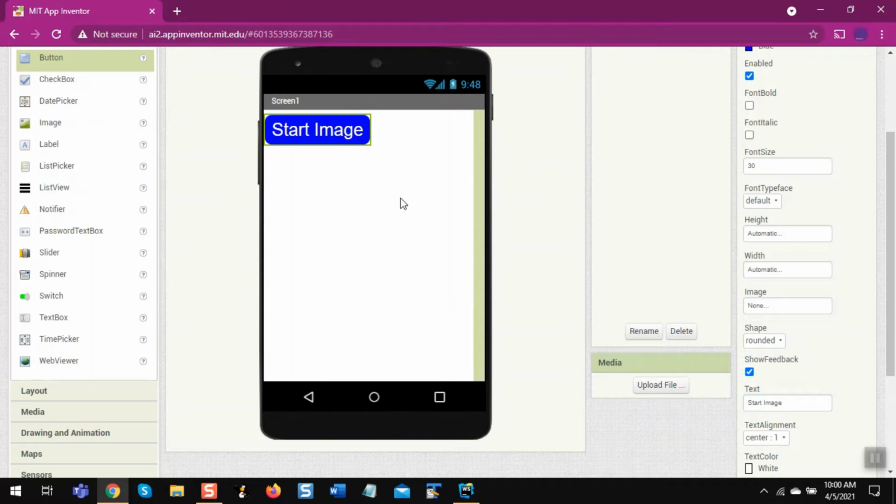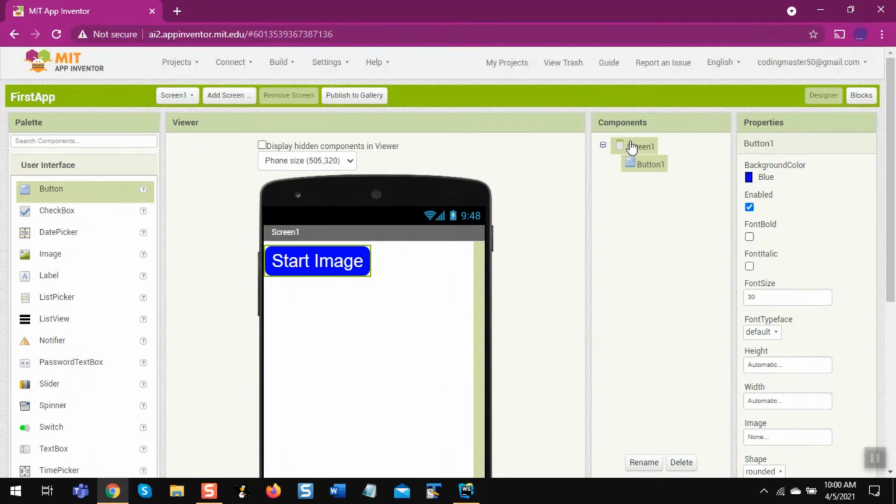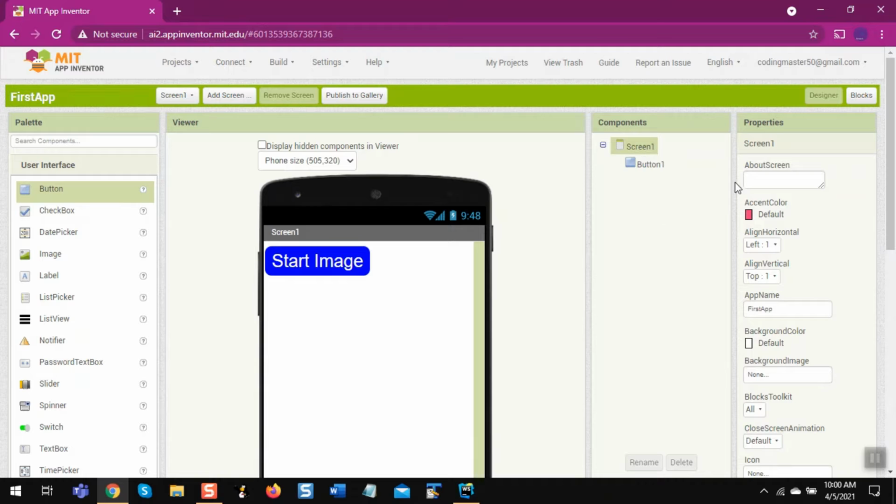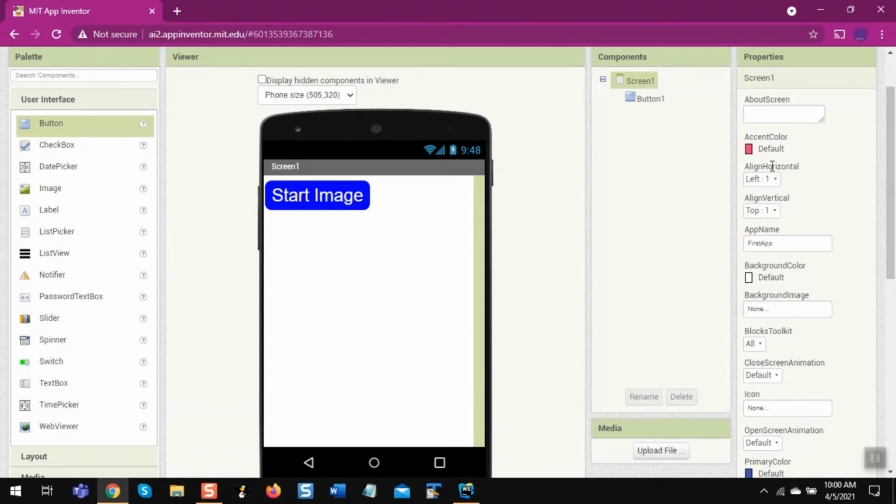Okay, now if you click on Screen1, you can see align horizontal center and align vertical center. So whatever components are there on your main screen, they will come to the center of your screen. Okay, first I'm going to show you all this. About screen is not so important. Accent color is also not so important.